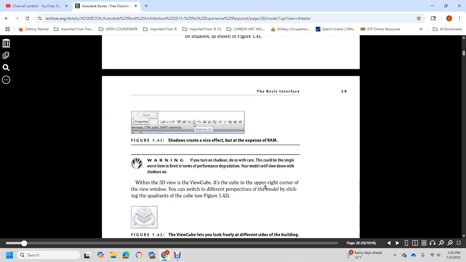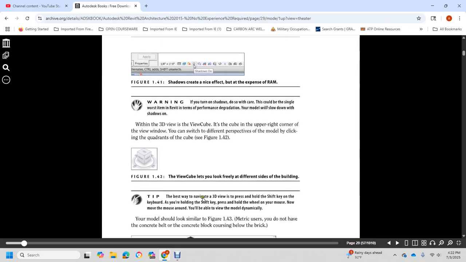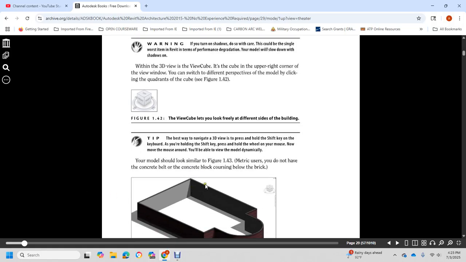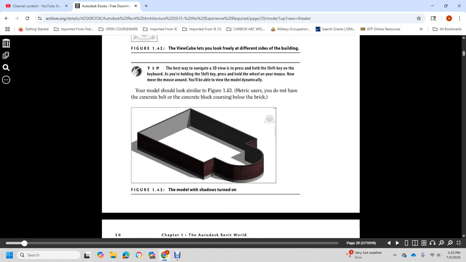In the 3D view, the ViewCube in the upper right-hand corner of the view window gives a different perspective of the model. Clicking on the quadrants of the cube, figure 142, shows very different sides of the building. A tip for the best way to navigate a 3D view: press and hold the Shift key on the keyboard, then press and hold down the wheel on the mouse to move the cursor around. Your model should be similar to figure 143. Metric users do not have the concrete block course below the brick.